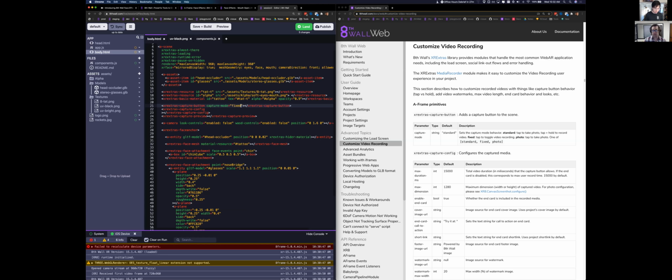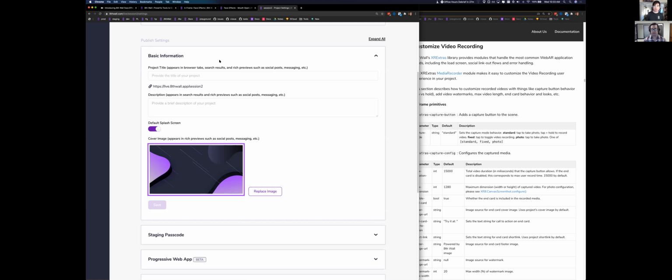The next thing I want to talk about is the end card. You notice that at the very end it'll fade out, and then it'll display this card. By default, the card includes a cover image of whatever you've uploaded as part of your basic information in your settings. I think we've mentioned this before, but this basic information that you set up actually corresponds to metadata that can be viewed elsewhere.